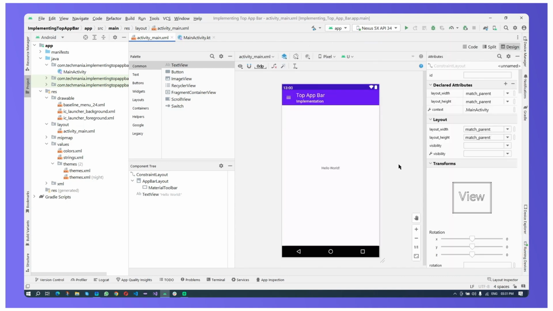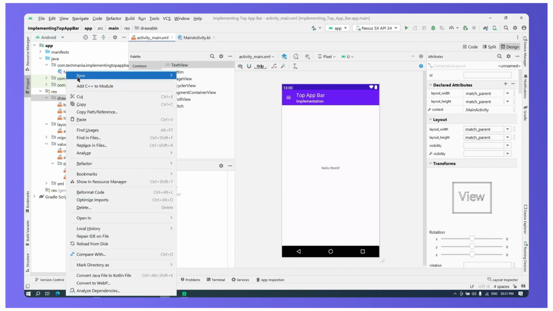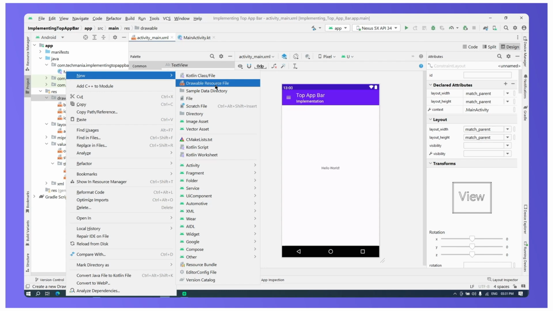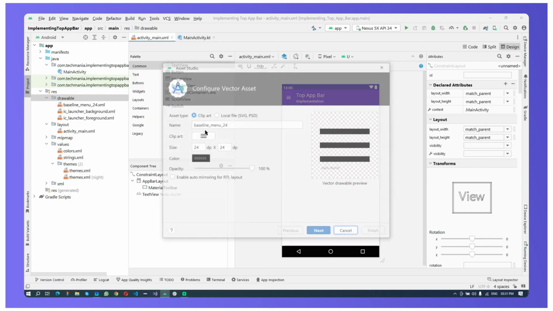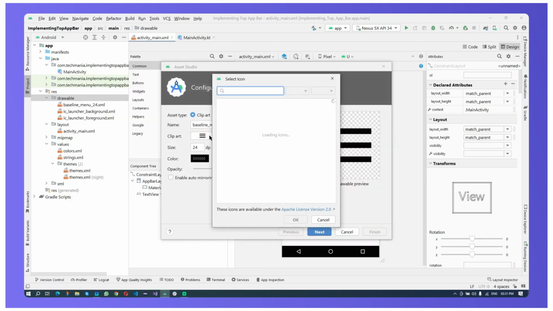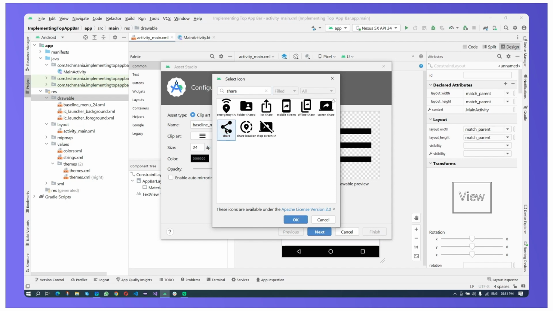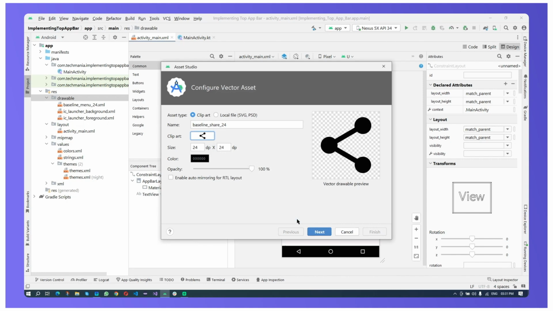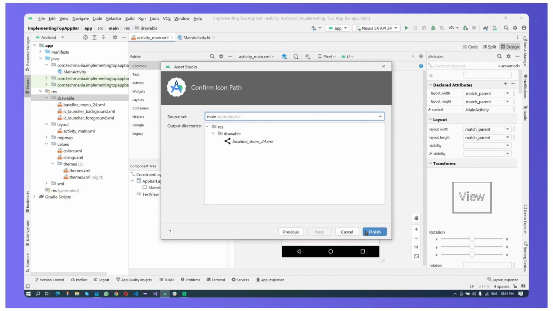First, let's create the icons we will use. For this, let's open the drawable folder from the project directory. I right-click on the drawable folder. I choose New Vector Asset. I click Clip Art. Let's add the share icon first. I click the OK button. We can create our icon by clicking Next and then the Finish button.